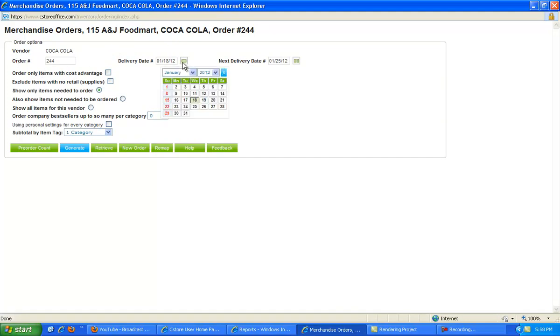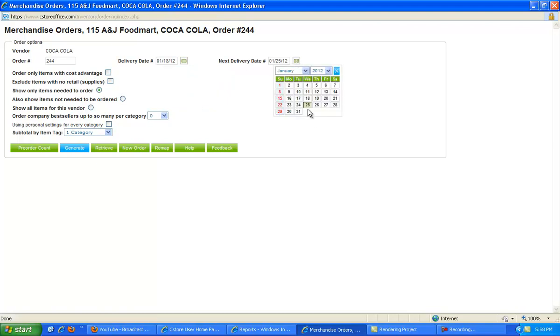Now the delivery date is not always right on here, so you need to select the delivery date that the vendor brings their order on. Right now, it is right that we get our deliveries on Wednesdays, and so you'll select 18th, and here you'd select the next week's delivery date, which would be the 25th.